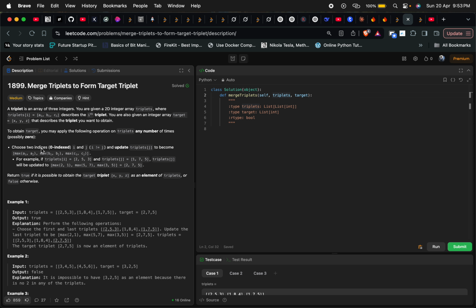So the operation is: choose two indices, 0 indexed, i and j, i is not equal to j, and update triplets j to become max of ai and aj, max of bi and bj, max of ci and cj. For example, if triplets i is equal to 253 and triplets j is equal to 175, triplet j will be updated to max of 2 and 1, max of 5 and 7, and then max of 3 and 5.